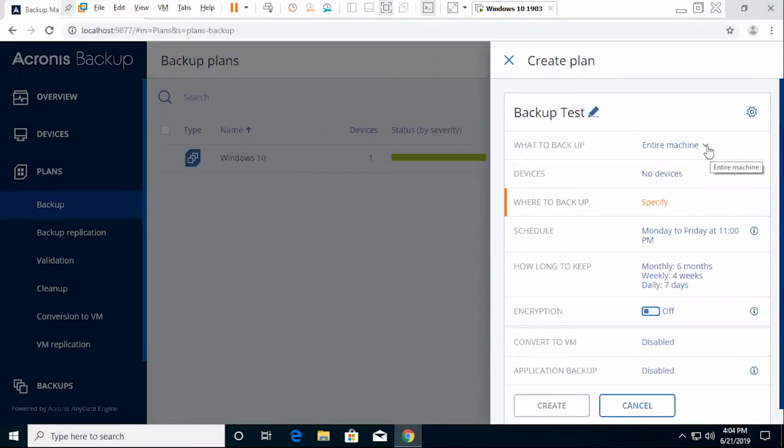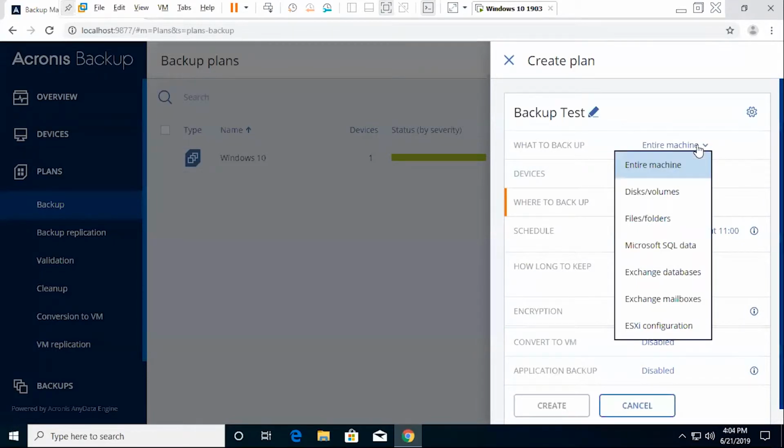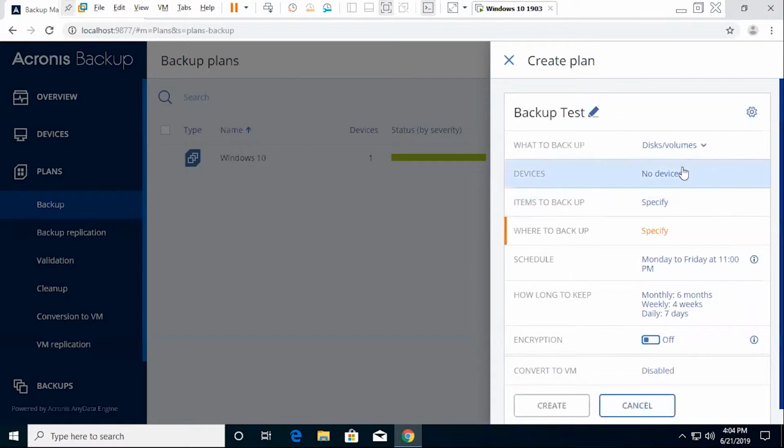Now, the next option you have here is obviously what you want to back up, first of all. There's a couple of different options that you can select here, the most obvious of which is the entire machine, and this is actually the default that's selected when creating a new backup plan. This is going to back up the entire machine. You also have the options to back up specific disks or volumes, files or folders, Microsoft SQL data, Exchange databases, Exchange mailboxes, and ESXi configurations. So to make this rather quick, we're going to select disks and volumes.